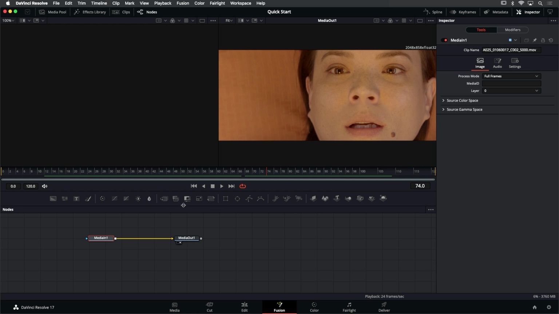Okay, so below that, we've got our node toolbar. And this is going to have the most commonly used nodes that you might use inside of Fusion available for us at any given moment. It's broken up into different categories. So we've got here image-based nodes, and then followed by some color correction nodes. Then we have some compositing and transformation nodes, mask nodes, particle nodes, and 3D nodes.